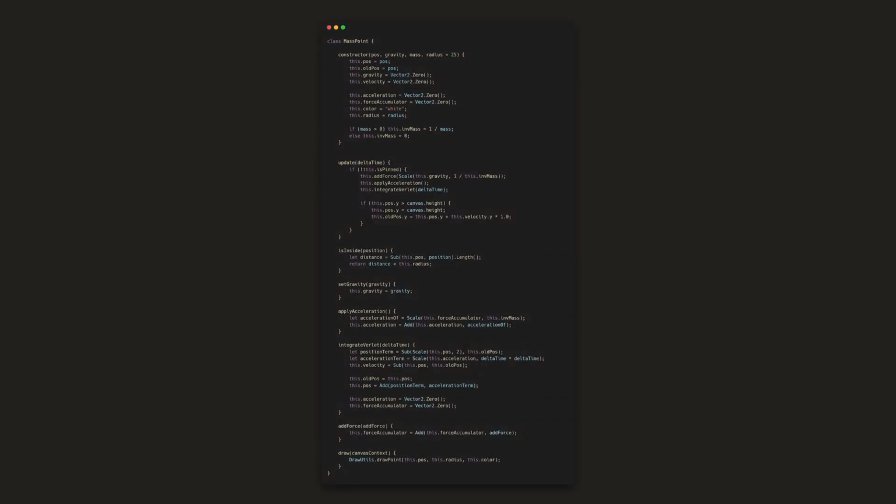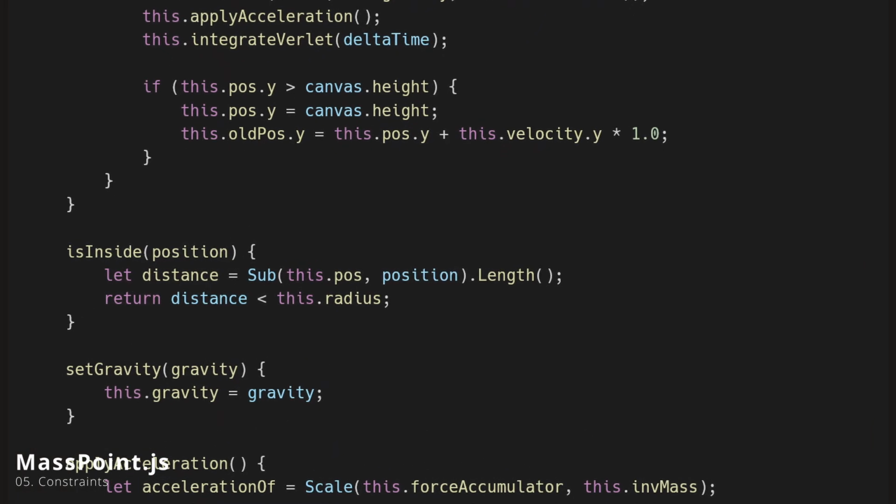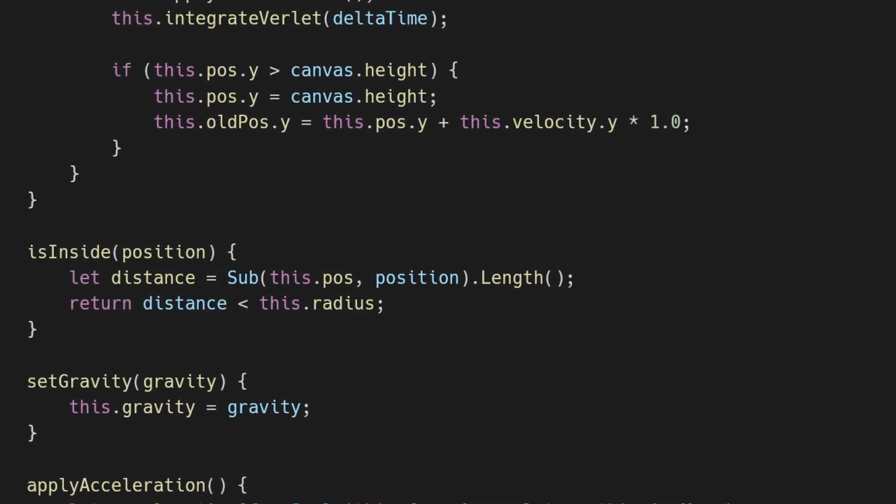So let's take a look at the mass point class first. We have a new method there, and this is called isInside. It is pretty straightforward. This checks if a given position, like a mouse position for example, is within the point's radius. So we use it to figure out which point the user clicked on. You take your mouse and then we know this mouse position is inside that point, so it's easy for us to drag a point around and so on.